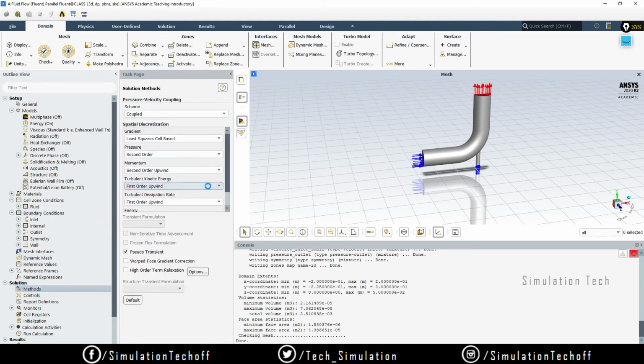Due to the usage of a different viscous model other than laminar, we'll have a variety of options in the solution methods. Choose the coupled or SIMPLE scheme. So I'll choose SIMPLE. Accordingly, you choose the scheme, and different options will show up in the upcoming session.